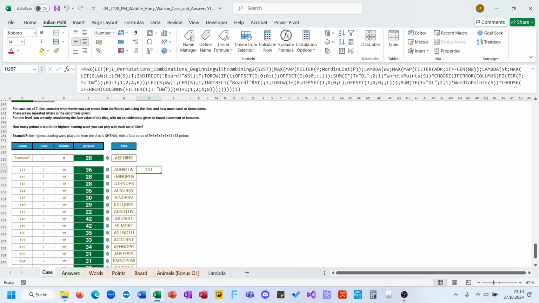It will calculate a short amount of time, and we can drag this down. It will calculate now a little bit longer. Hopefully it will not crash. Let's pray for Excel. This takes quite some time. Now it's calculating.